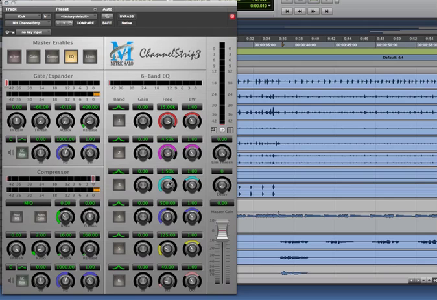Now we'll go through ChannelStrip 3's signal path. First is the polarity invert button. This is useful for aligning multiple microphones on a drum kit. Next, we have the master input gain, which allows you to apply 24 dB of cut or boost to the signal going into the ChannelStrip processing.